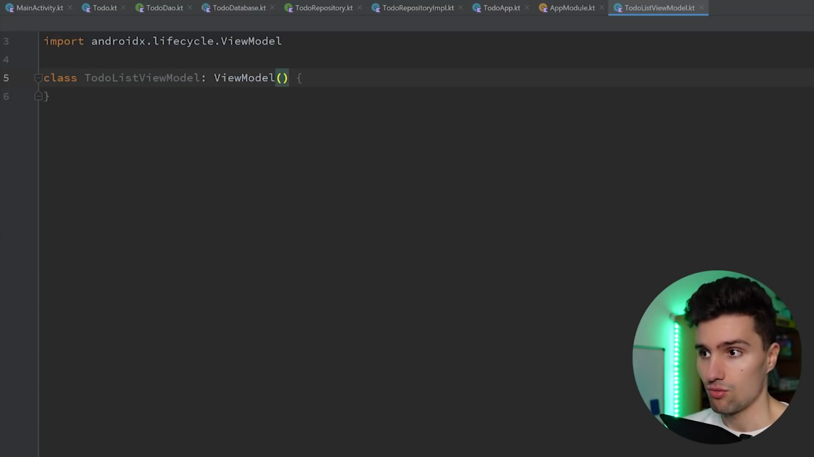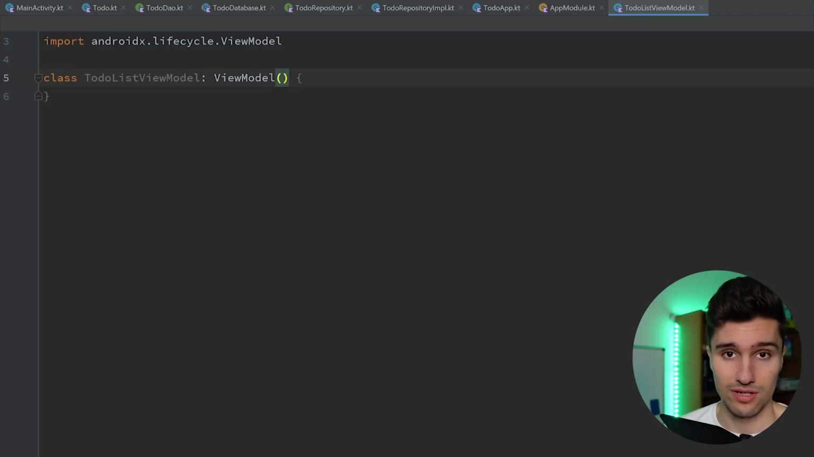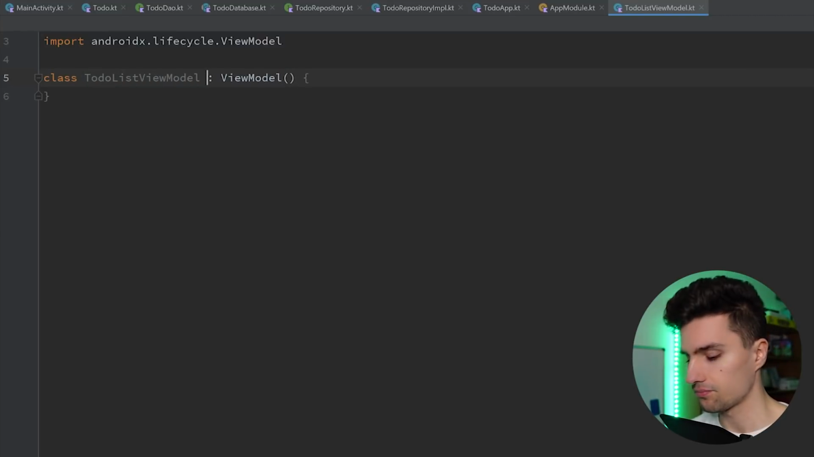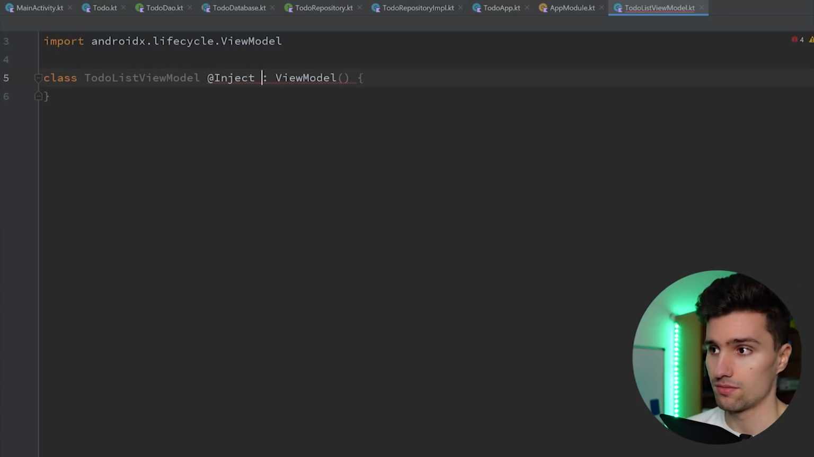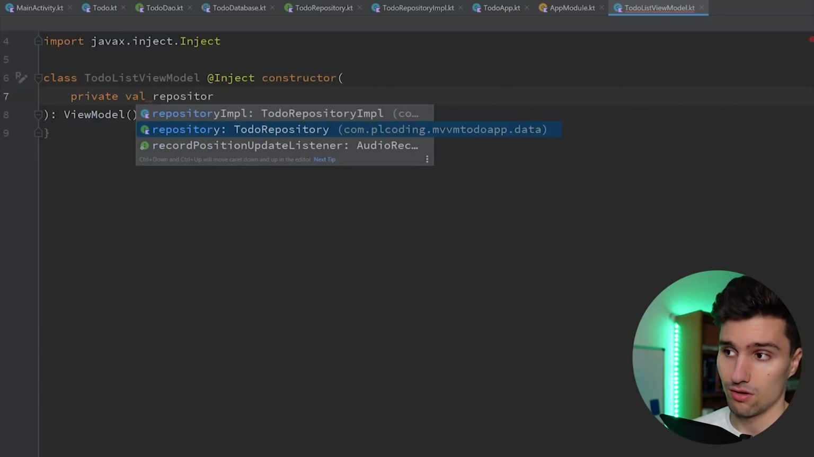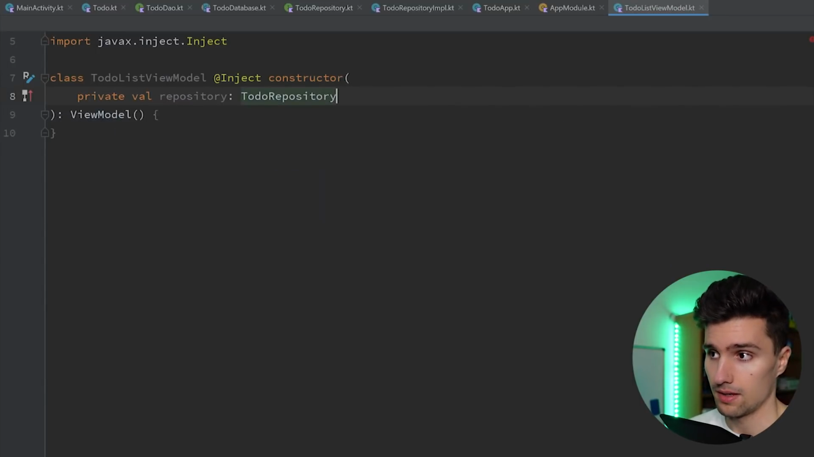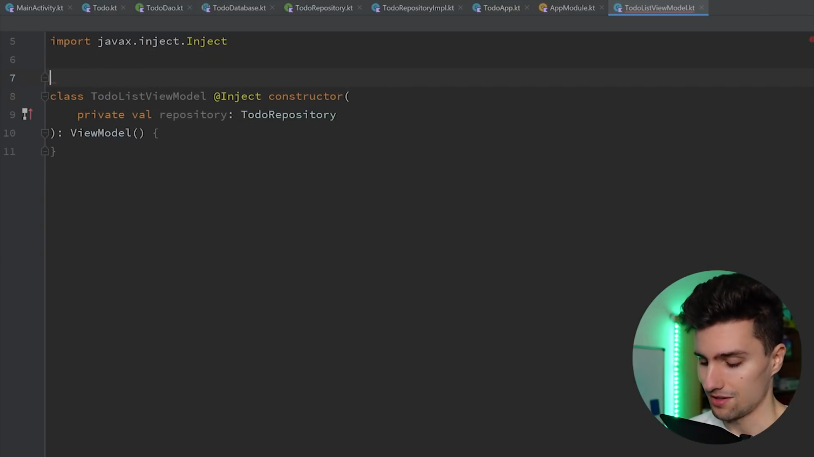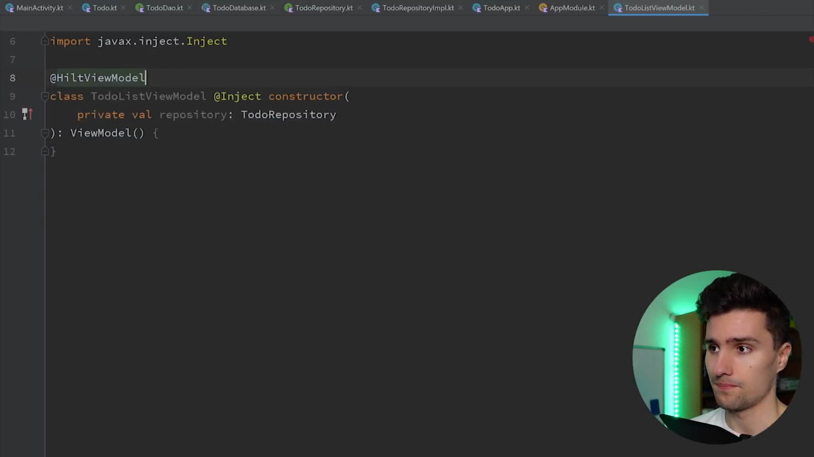And since we now want to inject the repository using Dagger Hilt, we do this in the constructor using this inject keyword or annotation. So the way this works, we import inject here. We pass the repository instance here of type to-do repository. And for ViewModel specifically, we also need another annotation here, which is Hilt ViewModel.